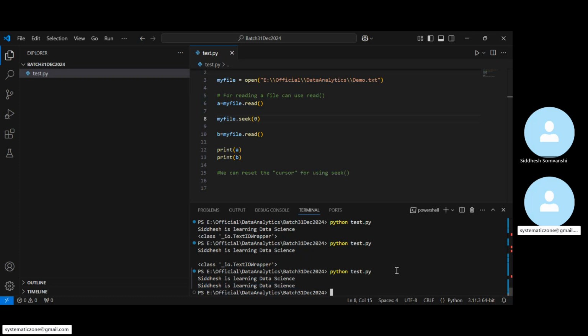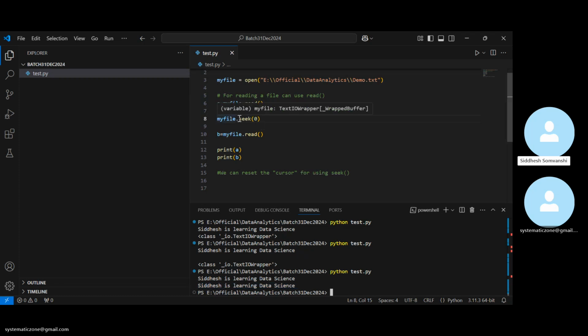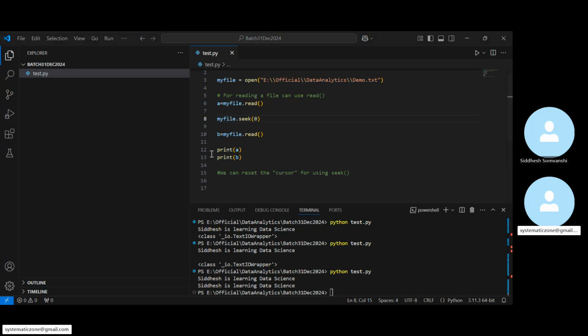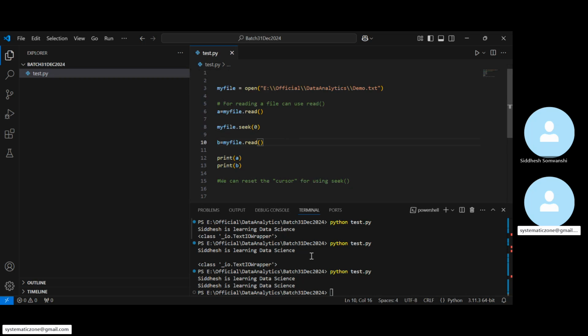Okay, so it will just reset the cursor to the starting position. Now let me move this file, or let me keep it here only.